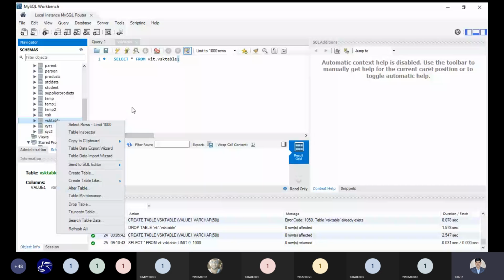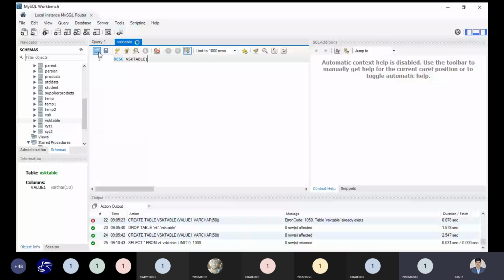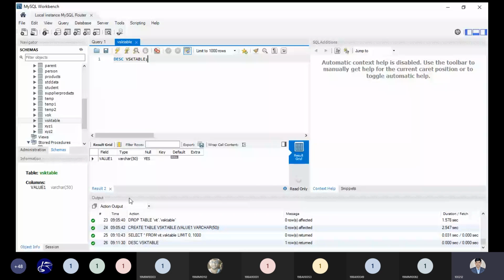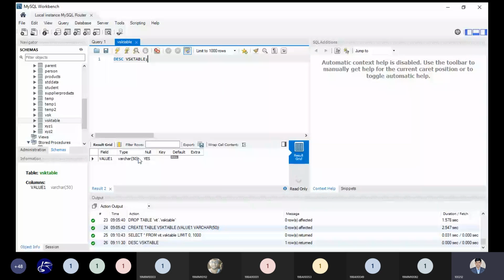Yes, now tell me. If you want to see the schema of this one, so VSK, you can check the schema. See, a few minutes ago we created a table. Now see in this part you can see we have created table, create table VSK table, value one and varchar. So here we have the schema, and here we have the tables.